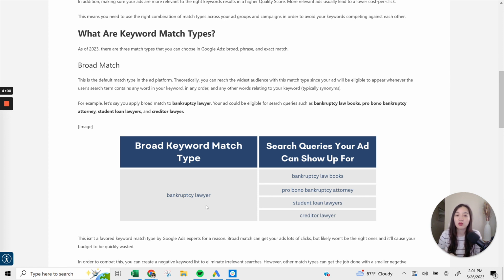You could be eligible for search queries like bankruptcy law books, pro bono bankruptcy attorney, student loan lawyers, credit lawyer. Okay, so as you can see, if you are a bankruptcy attorney and you're watching this, you're probably shaking your head because you know how expensive bankruptcy lawyer keywords are, but bankruptcy law books, you don't want to appear for that because you're not a bookstore selling books.